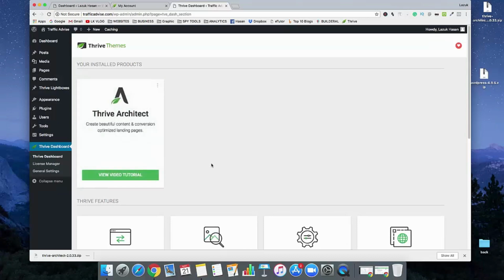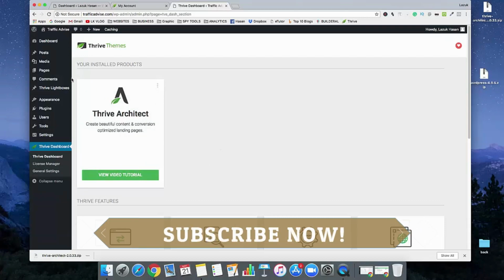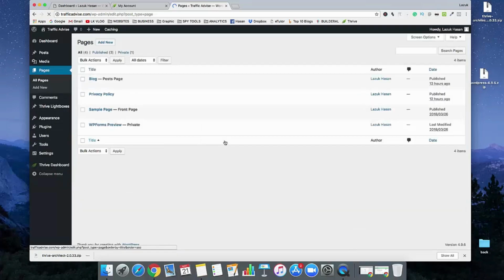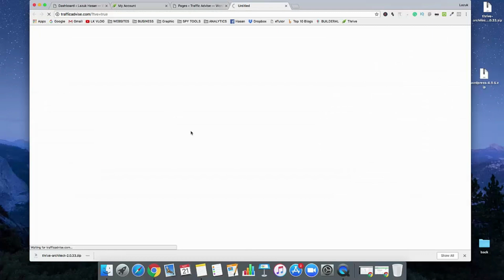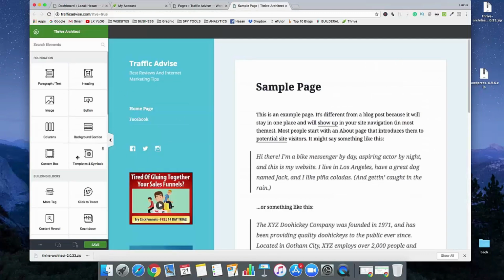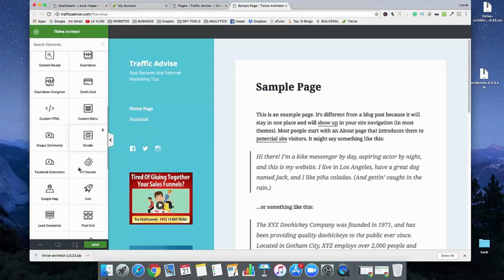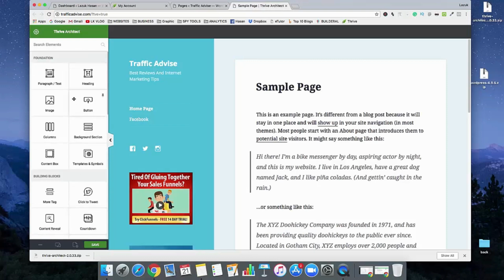So now our license key is activated on our Thrive Architect. If you go to your pages or any post, you will see a new option added on all of your pages. So I'm selecting the sample page and see here, there's an option added called edit with Thrive Architect. If you click on this link, then you will see the Thrive Architect page builder options in here, and you can use those tools for creating an awesome landing page design.